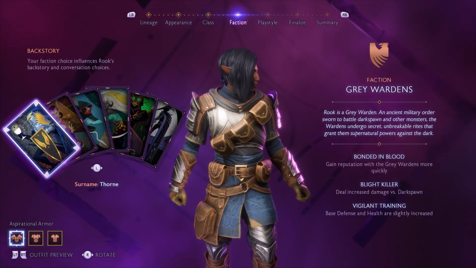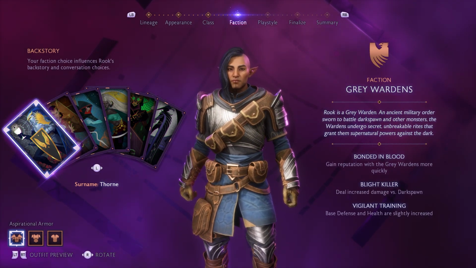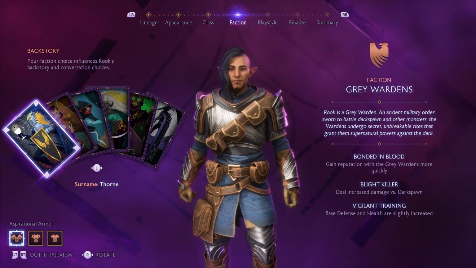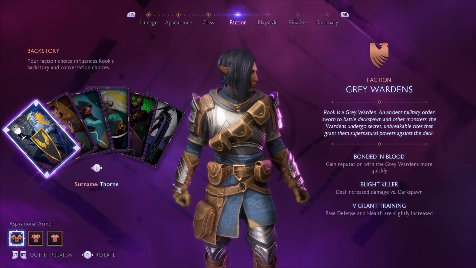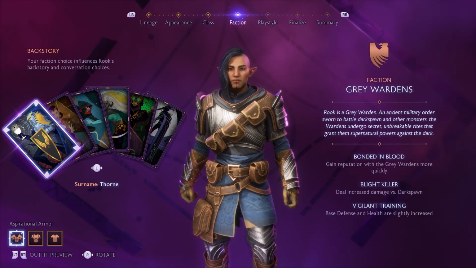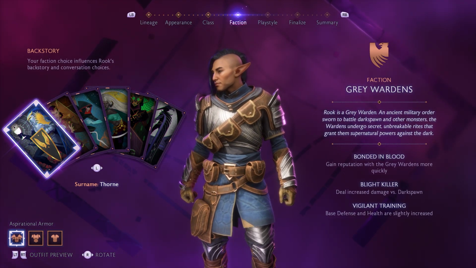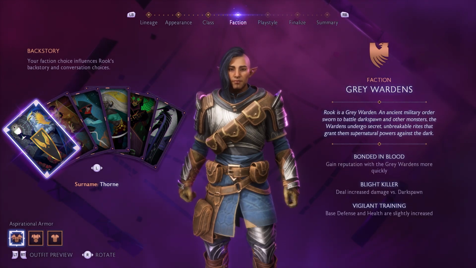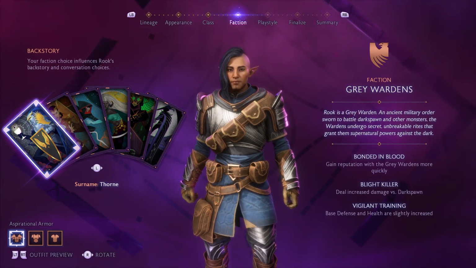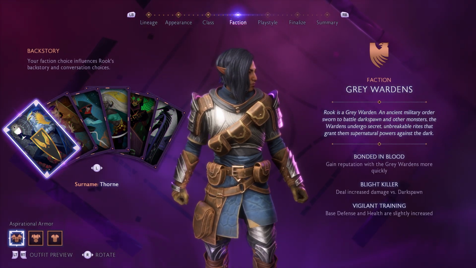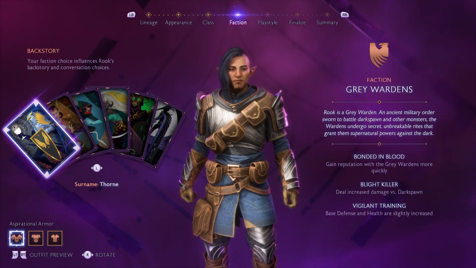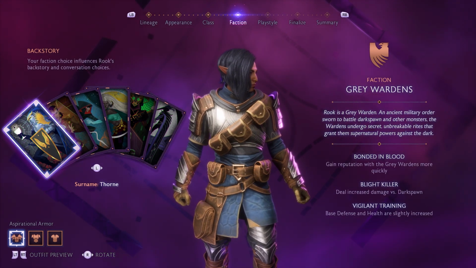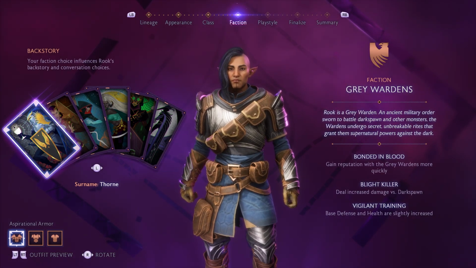Huh, interesting. Okay. Your faction choice influences Rook's backstory and conversation choices. So, faction, Grey Wardens. Rook is a Grey Warden, an ancient military order sworn to battle Darkspawn and other monsters. The Wardens undergo secret, unbreakable rites that grant them supernatural powers against the dark. Bonded in blood, gain reputation with the Grey Wardens more quickly. Blight Killer, deal increased damage versus Darkspawn. Vigilant training, base defense and health are slightly increased. Okay, they seem alright. Let's see who else is on offer.